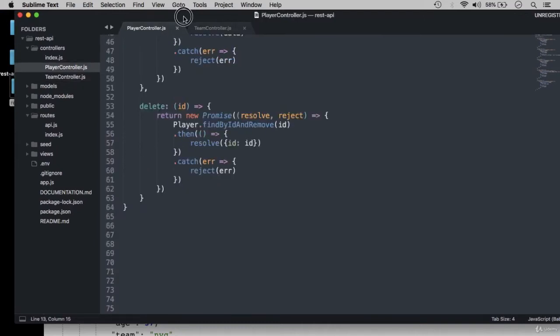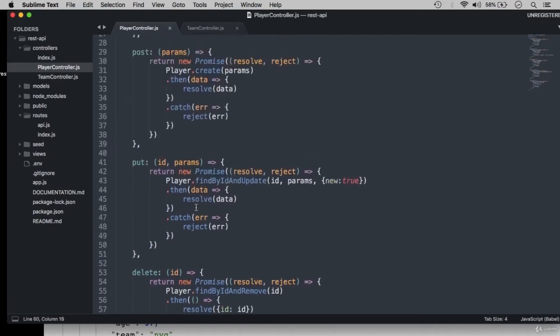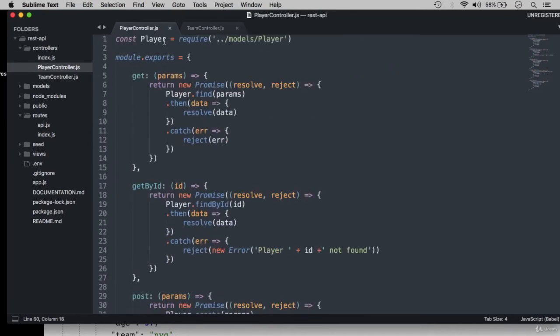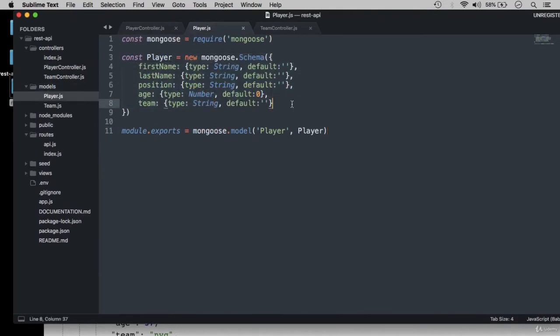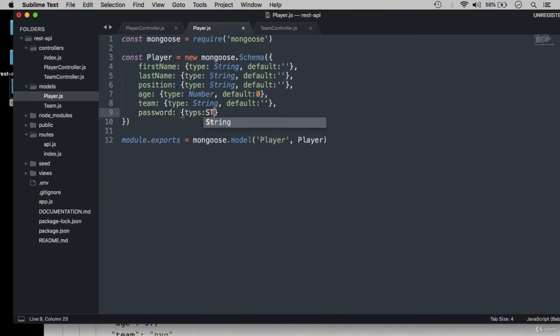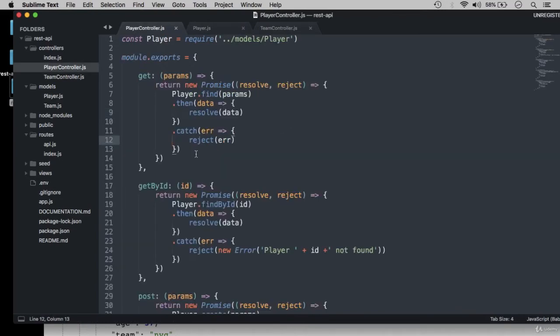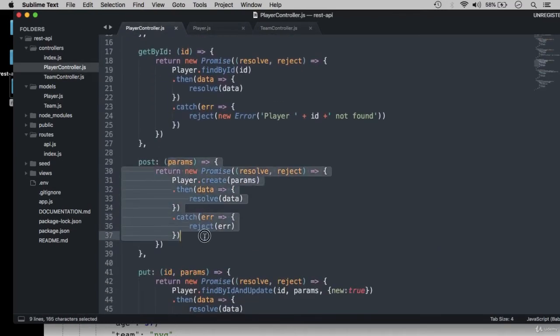The idea behind the controllers is to implement custom logic as it pertains to the specific resource. So a good example here would be player. Inside the player resource, if we had another attribute like password, in reality what you would want to do is hash the password, and you can do that in the controller on the post call.